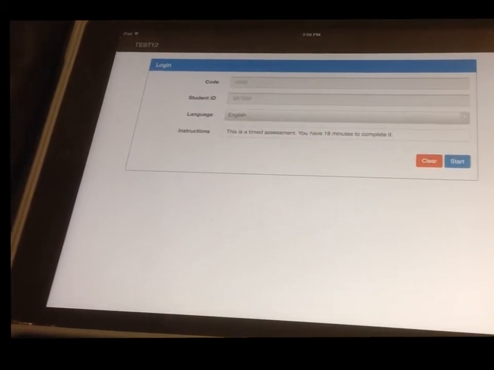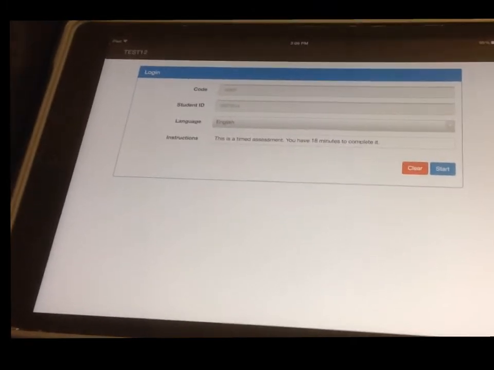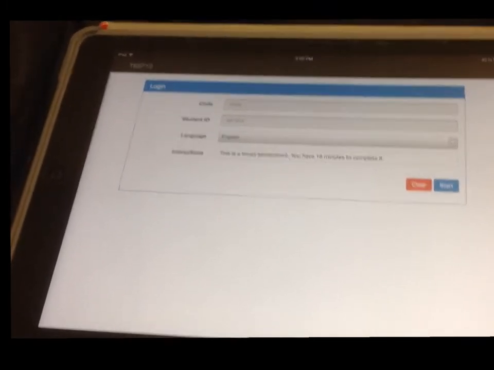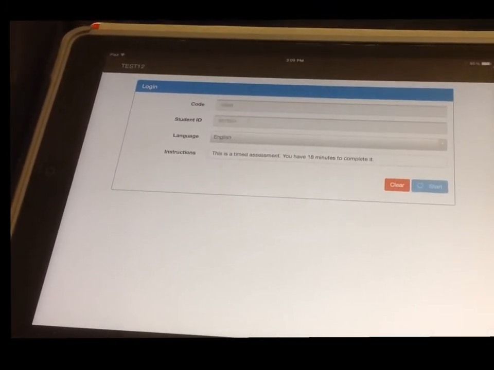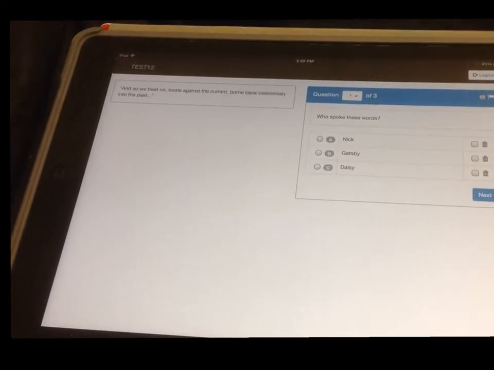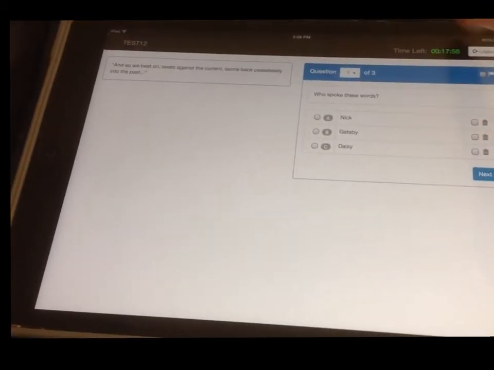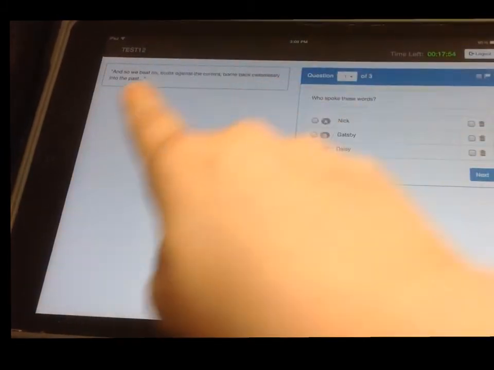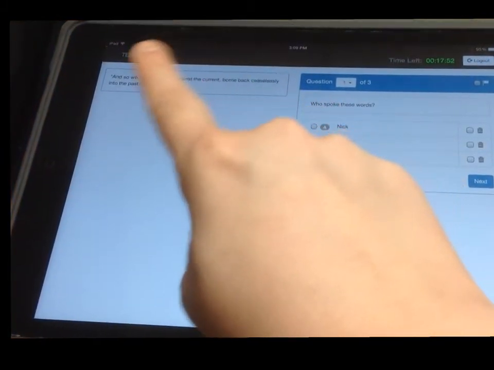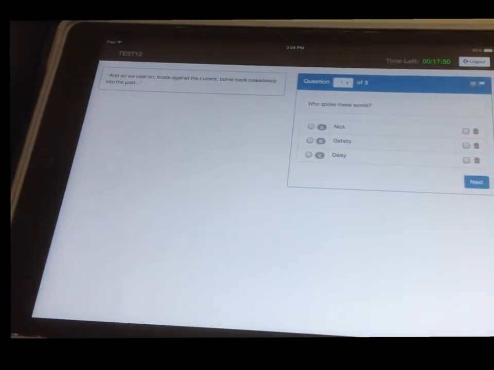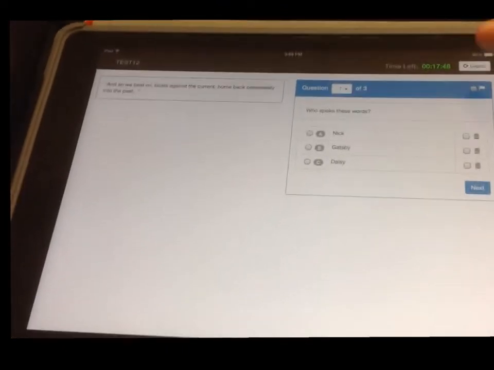It will say if there's any instructions and if it's a timed test or not. Hit start. Notice the time up in the corner, and then if there's a passage, it'll have the passage on the side. You can choose which ones you want.